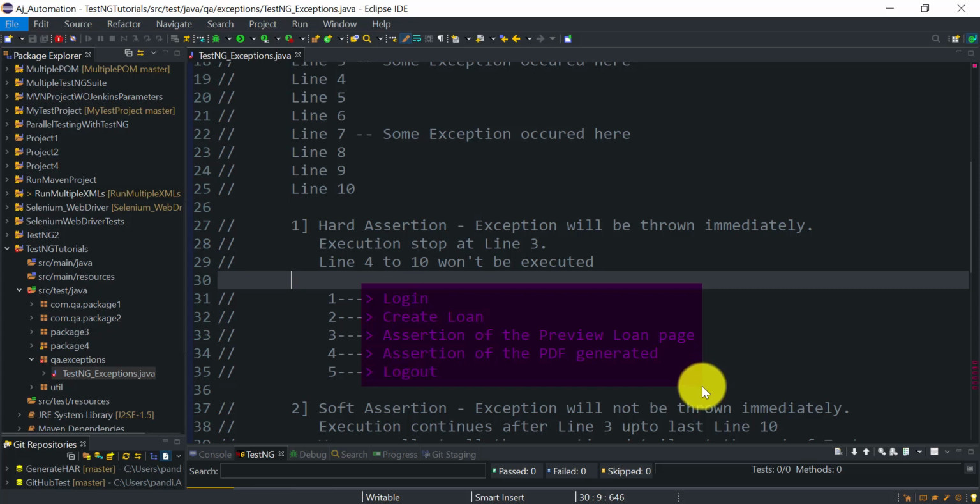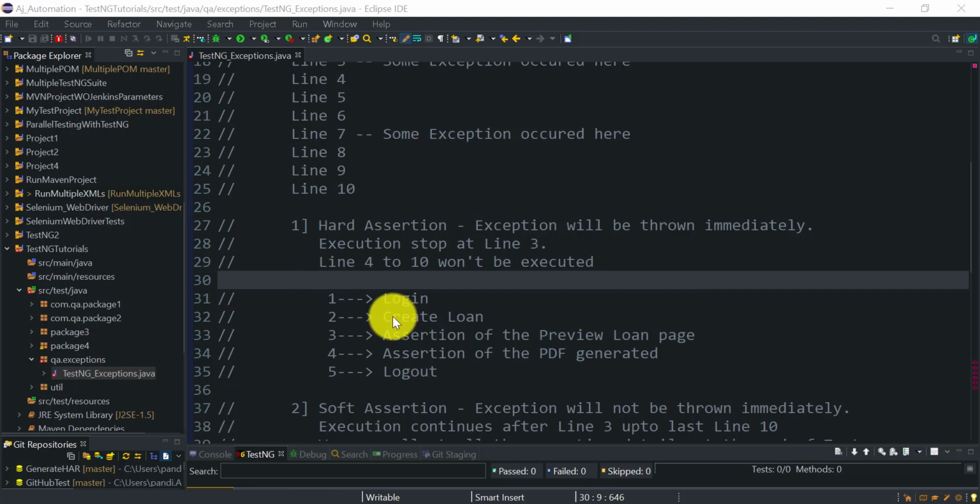Then we will log out. So this is the simple scenario. Whatever information you have filled while creating the loan will be asserted on two pages: one is the preview loan page, another one is the PDF.